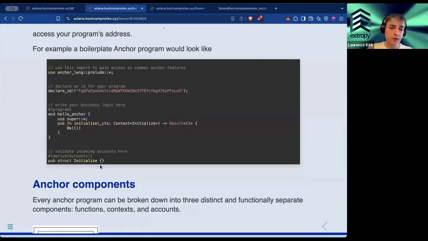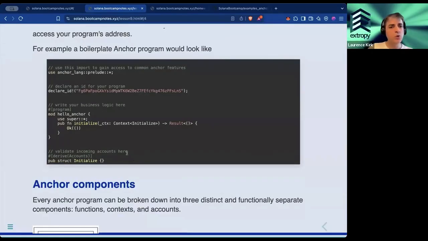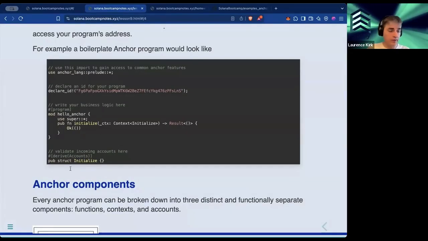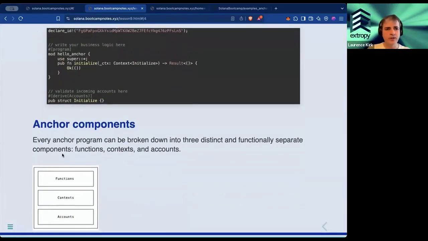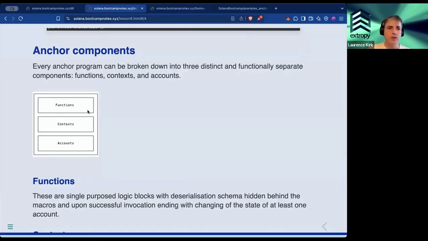Now at the bottom here, we've got this struct to detail accounts, so we've not really got anything there at the moment. If you look within our program module here, we've got this thing called a context, and this is the concept that links the program module, the business logic, to the accounts. And I'll show you how that works. So we have the functions, that's our program, our logic. We have the accounts, and then we have contexts that are linking those things together.